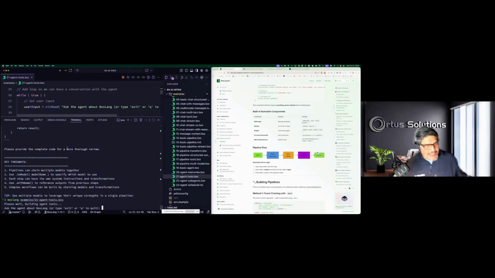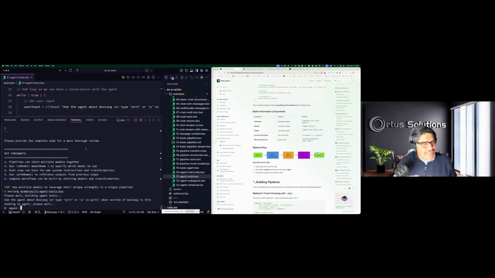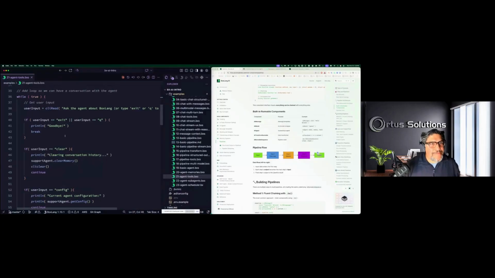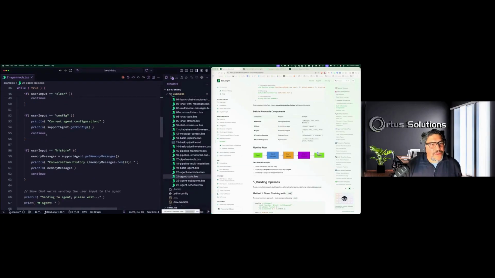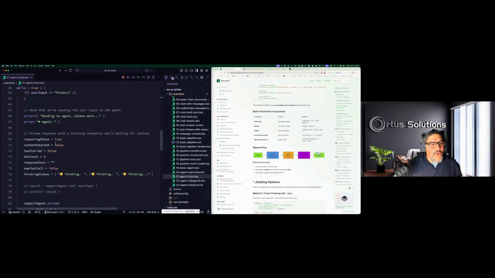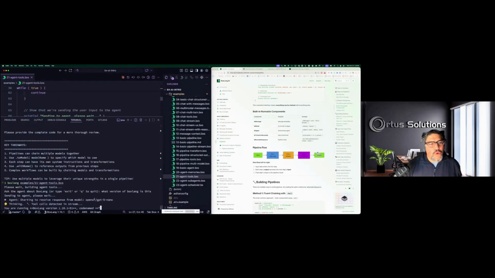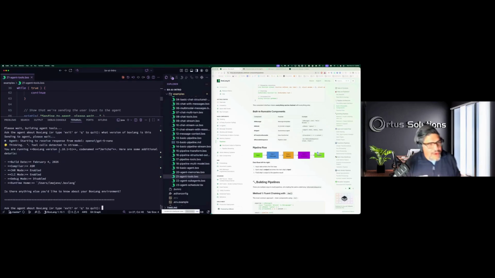And it says, hey, ask the agent about BoxLang. Okay, what version of BoxLang is this, right? And now the agent is going to receive the request, right? I have a few commands here to show you later, but it's going to receive the request. And you can see that it's thinking, the tool calls have been detected. And there you go. It says running BoxLang version 1.10.1. It's giving me actual facts about me running in this application.